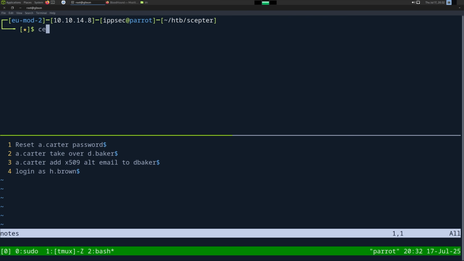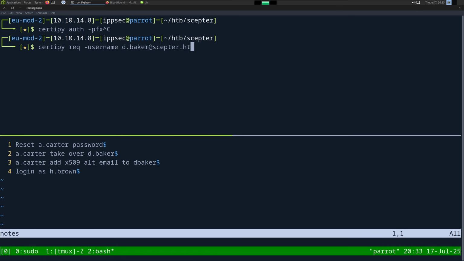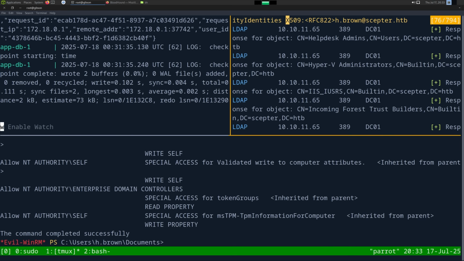I guess we should run Certipy. I don't see it in my history. So we'll do Certipy auth PFX. I have to generate a new one. I have to get a new certificate, I think, because our current PFX file only has H.Brown's. So let's do Certipy request, username D.Baker at scepter.hdb, hashes.